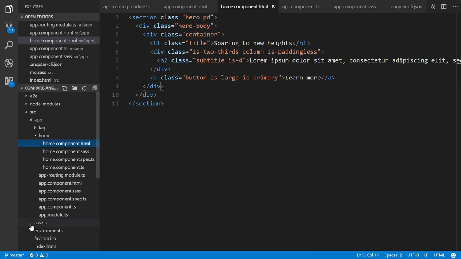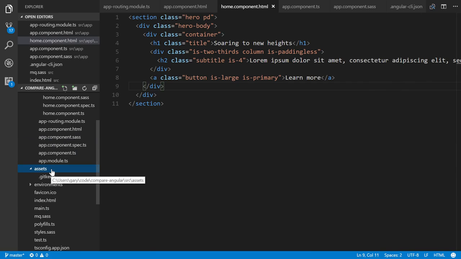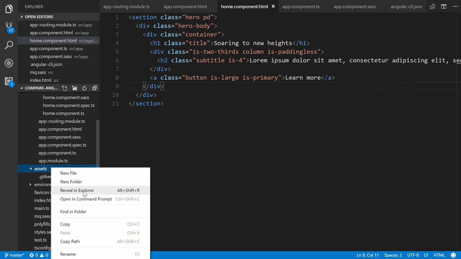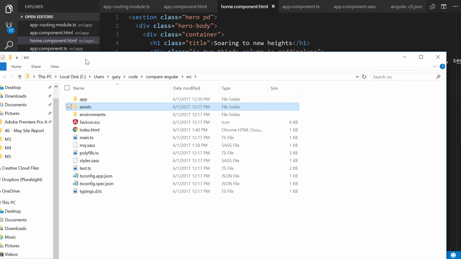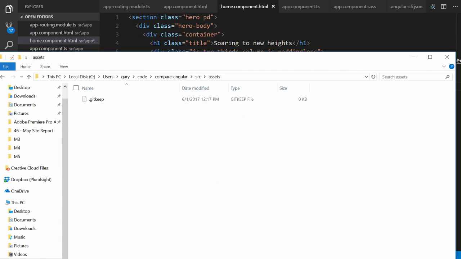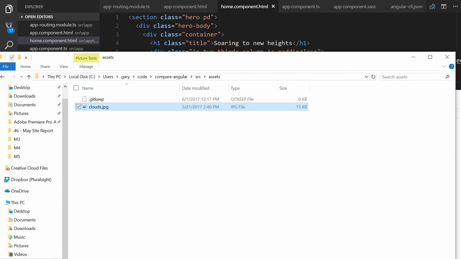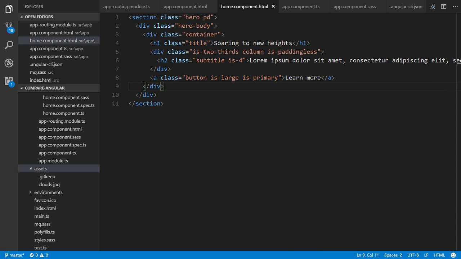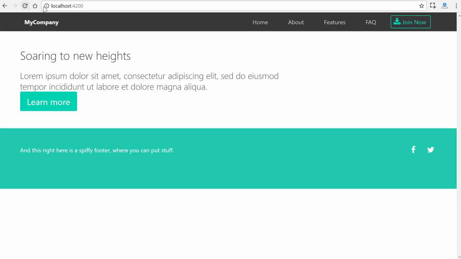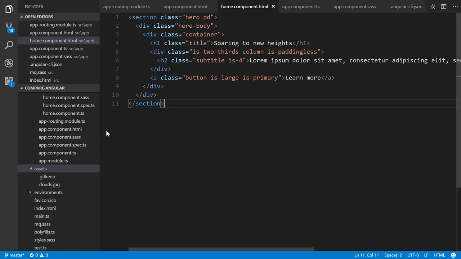So right here, an assets folder is already created for us by default. So we're going to right click and reveal in Explorer. And we'll go into here. And you can download the project files and find this clouds.jpg. Make sure it's in there. Close this out. Now if we go back to our project, it should show, wait, it won't show it yet because we don't have the CSS, sorry about that.